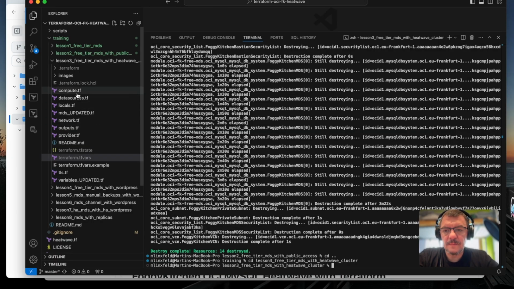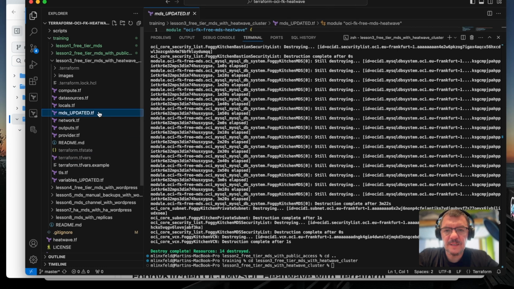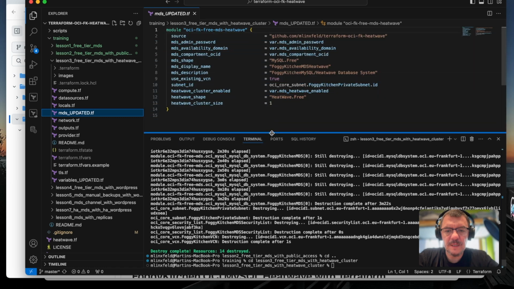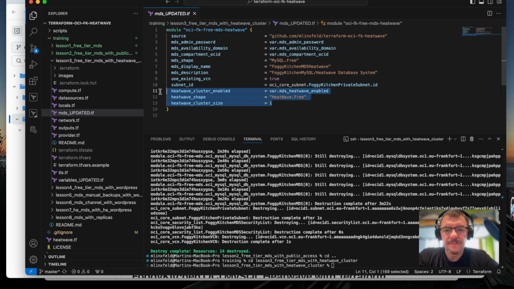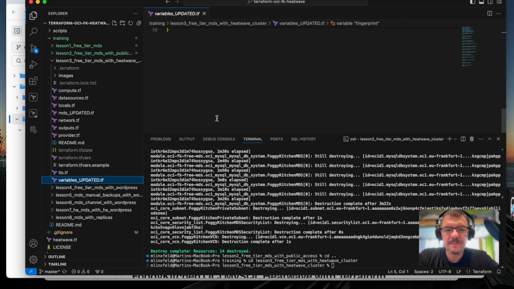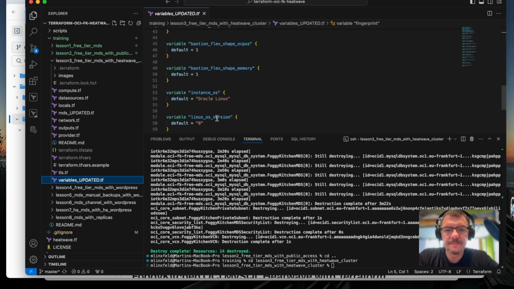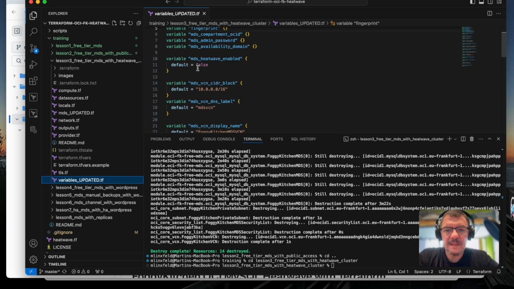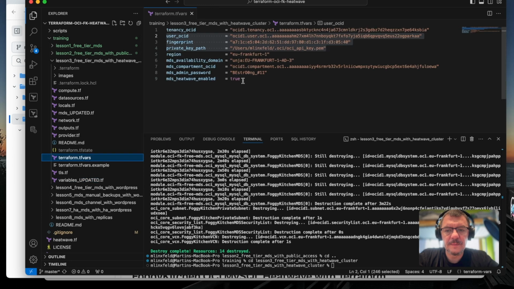So in this lesson, we will do a small thing, right? The small thing is in the MDS updated TF file. So let me just make this terminal a little bit smaller. Here we have 3 additional parameters. HeatWave cluster enabled, this flag, is associated with the new variable visible in an updated variables TF file. This flag by default is set to false, and we will override it through the Terraform tfvars file, which is updated here with the additional parameter, the MDS HeatWave enabled flag, turned to true.